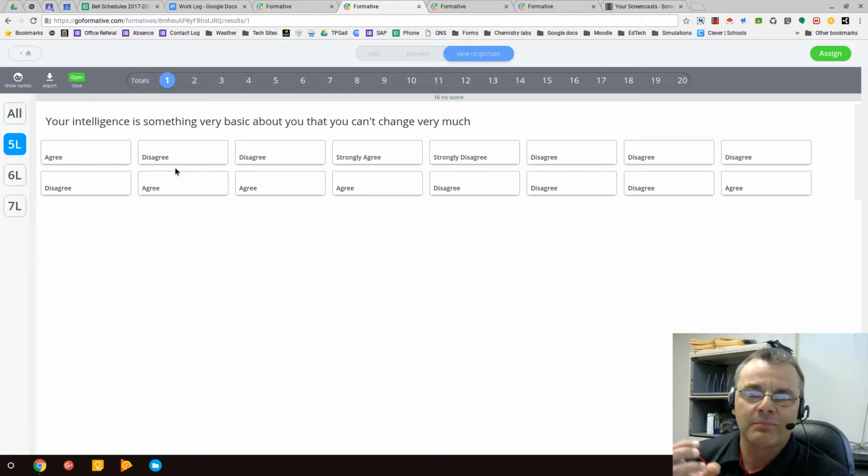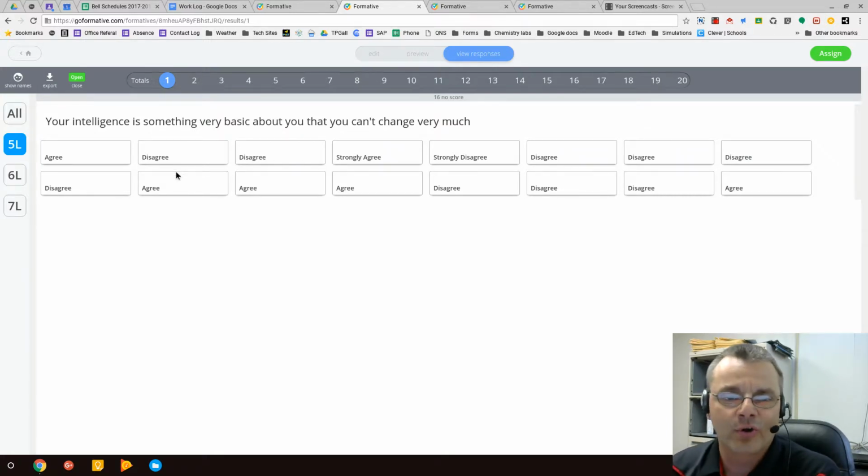So you can get a mob kind of mentality of, we're answering the question, look at where everybody stands. So it really helps to guide instruction as you go along through the class. You can ask leading questions, or you can ask evaluative questions, however you want to do it. If you can't tell, I really like this one.